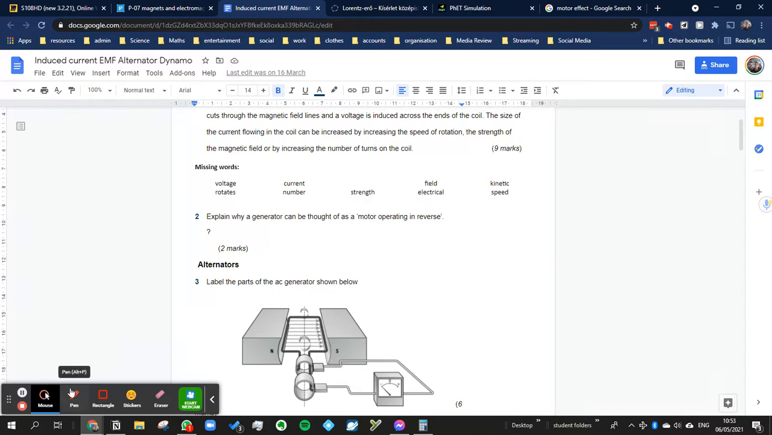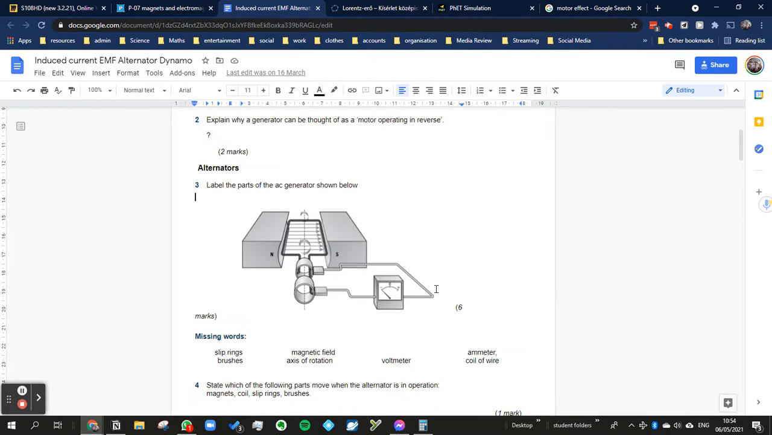Sorry about the buzzer. Right, so first of all, let's look at alternators then. Let's just briefly glance at it. We've got here a loop of wire, and first of all, we're spinning it deliberately. We're applying the spinning, so we're putting the movement in. Remember, we're generating electricity. We're putting the movement in, and we're getting electricity out.